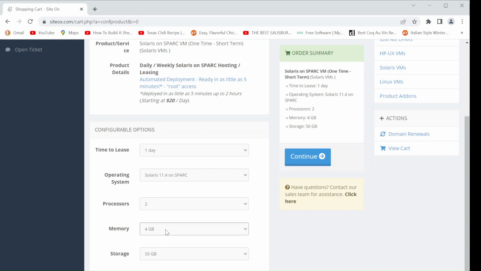Then you can select the number of processors you want your VM to have, which is 2 or 4. We're going to use 2. And then you can select the amount of memory that you want associated with your VM. The options are 4, 8, 12, and 16 gigabytes. We're going to choose the minimum option here and just use 4 gig. Then you can choose the amount of storage you want associated with your Solaris. The storage options are 50, 100, and 250 gig. We're going to choose 50. And then we're going to press the continue button to go to the next screen.